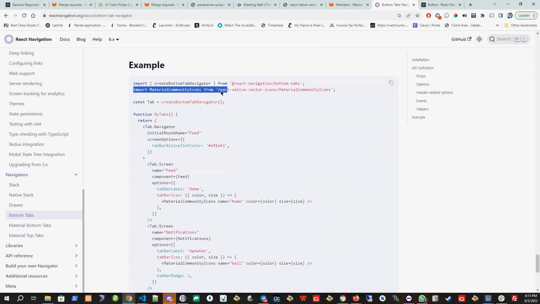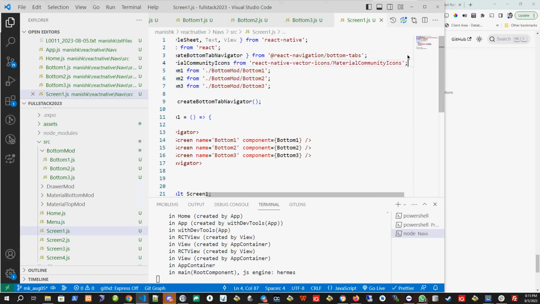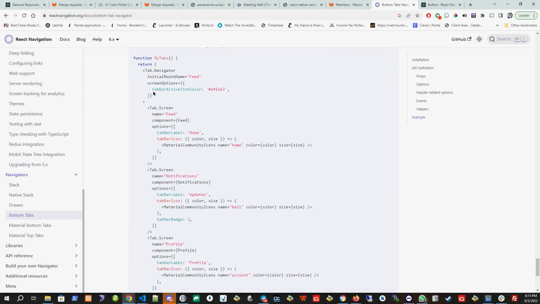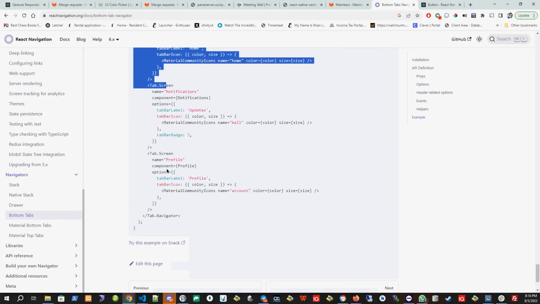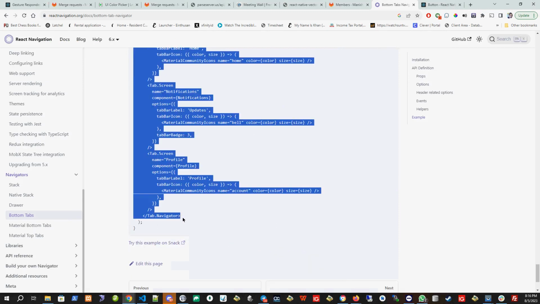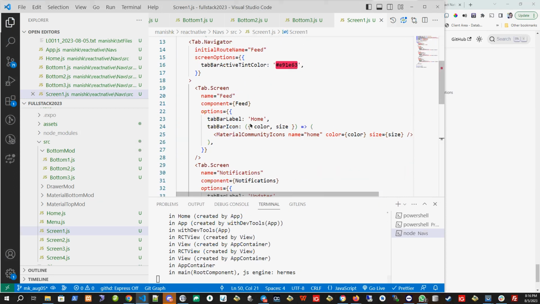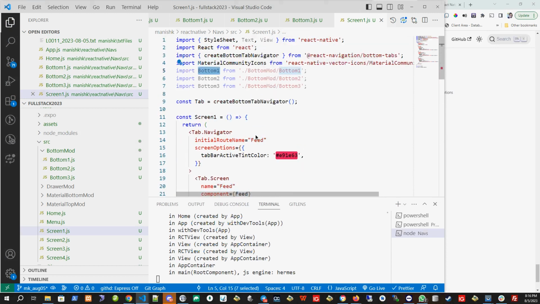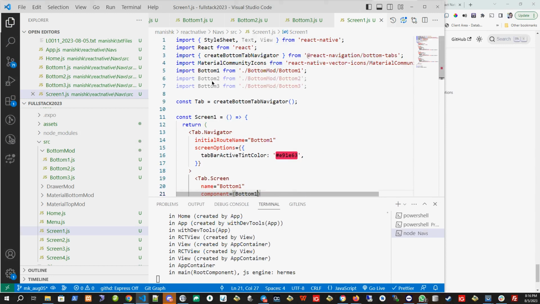So to pass the icons, we need to import this line, material icons, which I will do here in the screen 1. And then in the tab navigator, I will copy the tab navigator and put it here. But we don't have the component like feed. We have the bottom one. So let's rename the components.